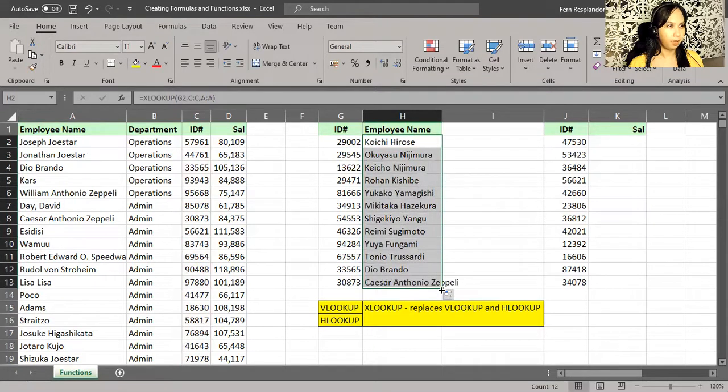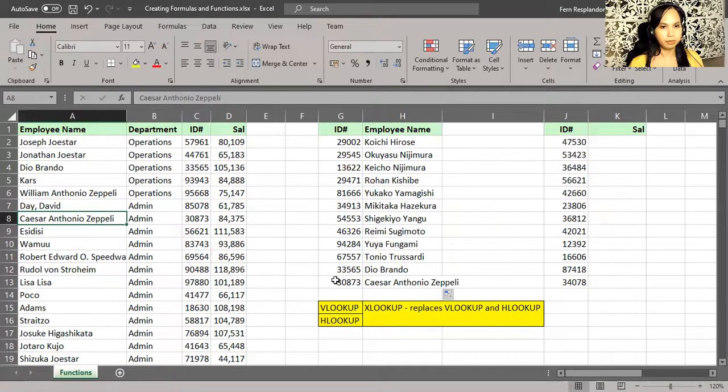Now it's possible, guys. One of those IDs is visible already on the screen here to the left. Well, in fact, we see one or two values already. Here's Cesar Antonio Zeppeli, using ID number 30873. And then above that, we also have Dio Brando, no? So we see 33,565. Okay, so we already have those examples. So we can assume that they're all working.